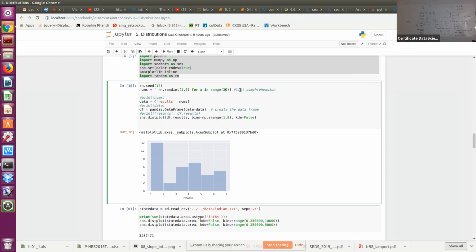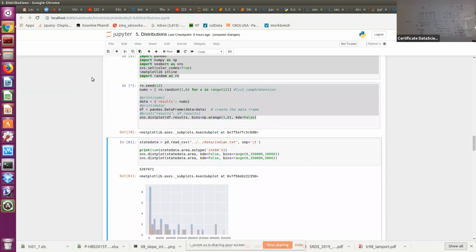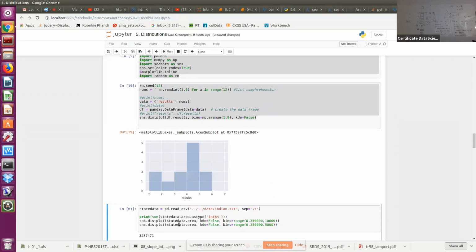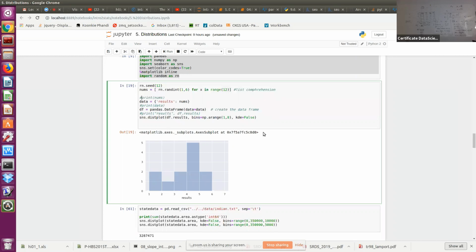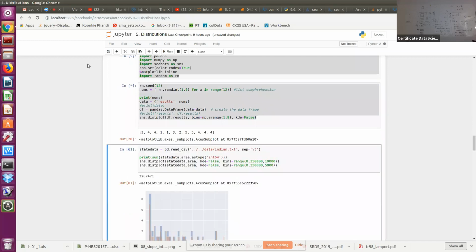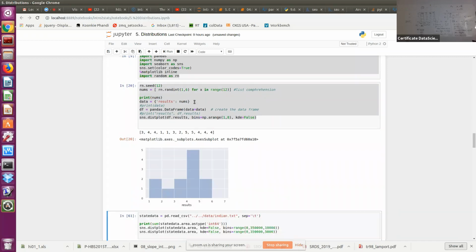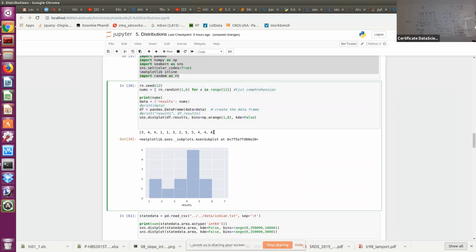Let's, instead of 36, do 12. What do we get? Only 12 experiments. Not so pretty. I didn't get anything on 6. I can show you here the proof. See, I didn't get any 6. I was able to reproduce this because I have the seed fixed. See, there is no 6.